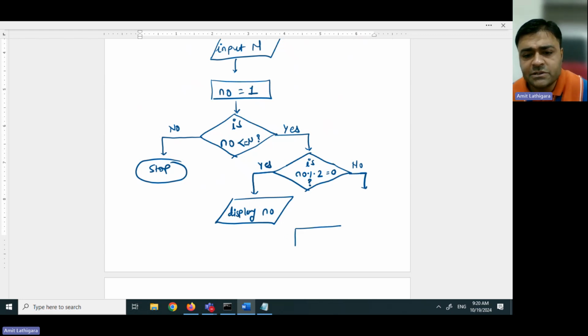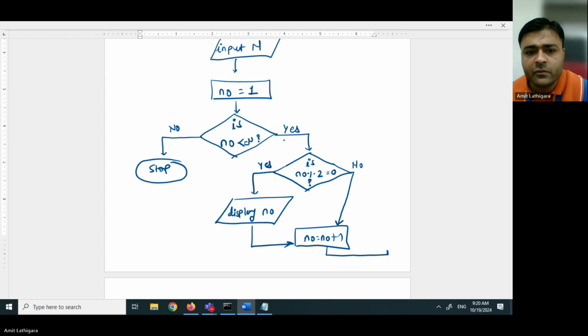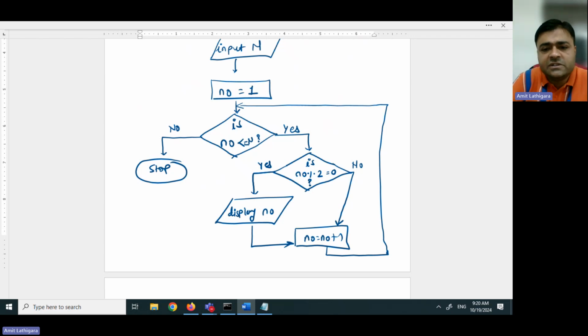So my process: number is equal to number plus 1. If it is no, if this is false, for example, then also we need to increase the number by 1. And from here, we need to go to the beginning of the loop. So this is a simple flowchart.